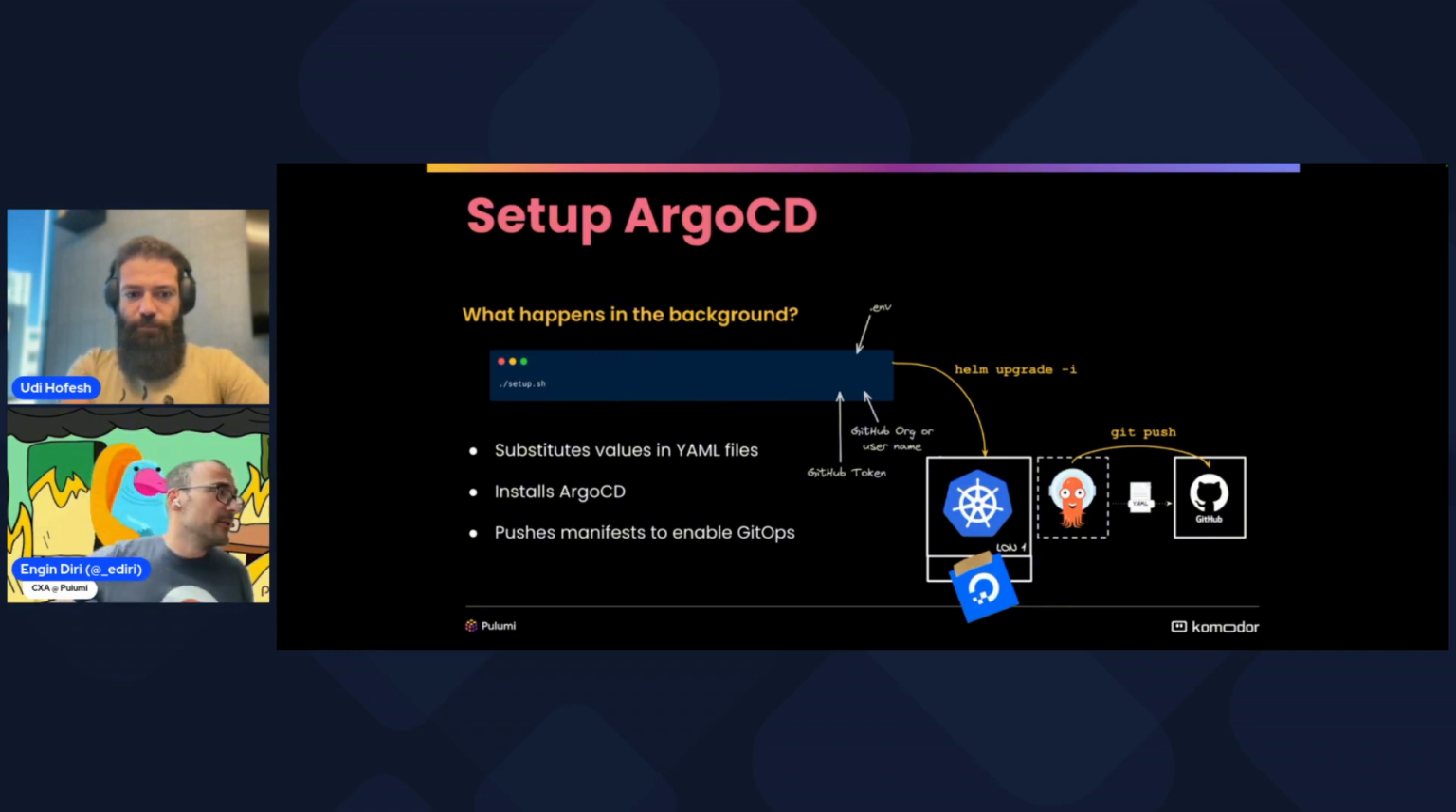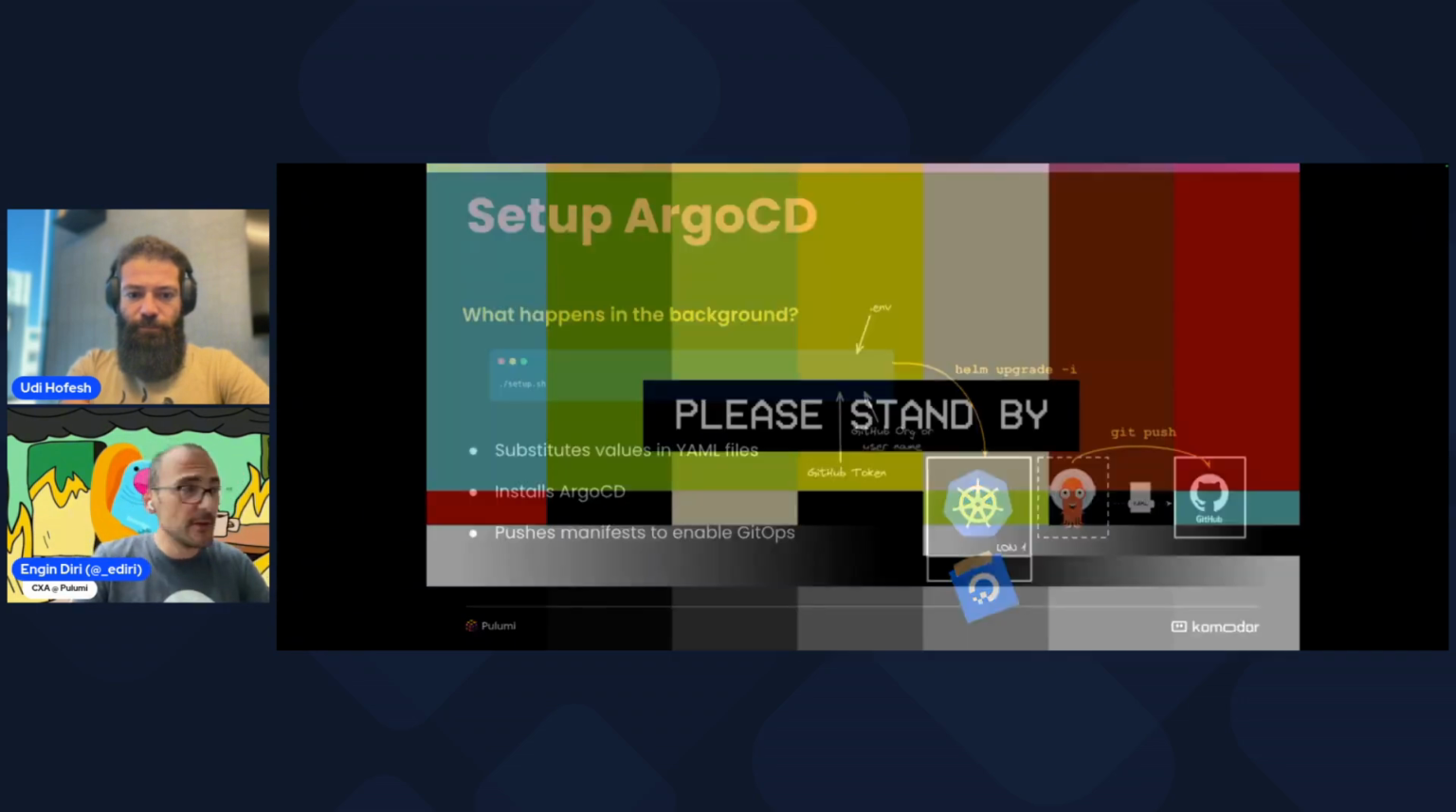So what happens in the background is we substitute some different values we collected here in the YAML file for ArgoCD, especially the IP address of ArgoCD. Then we're going to install ArgoCD using the Helm command. And what we also do is we push some manifests to enable our GitOps action. So everything should be ready and armed.